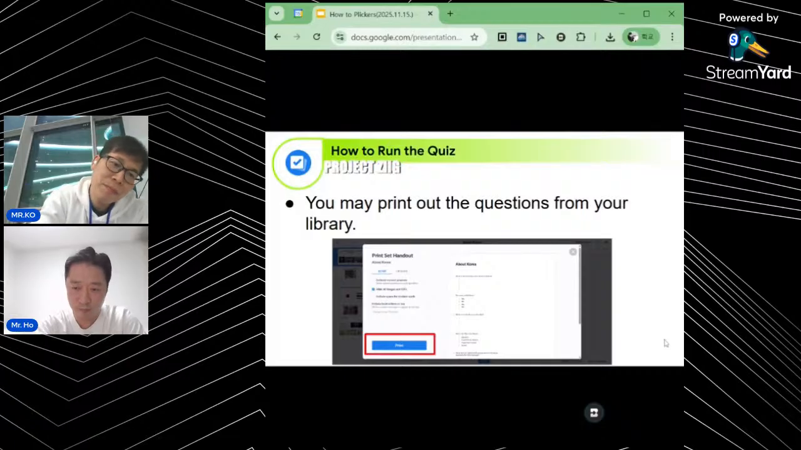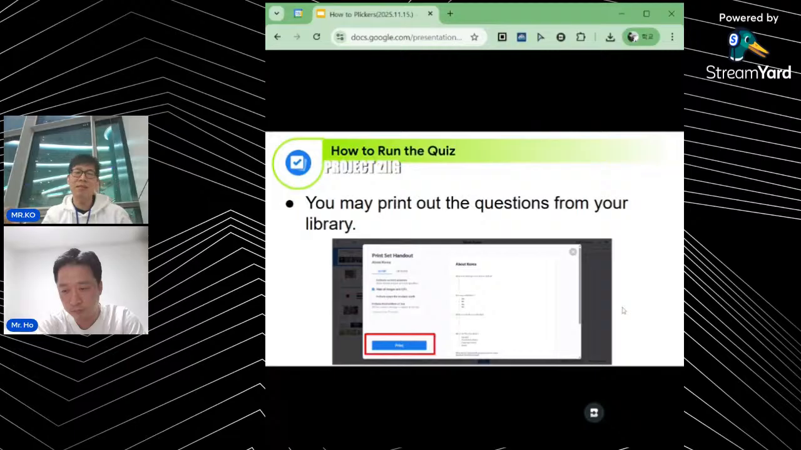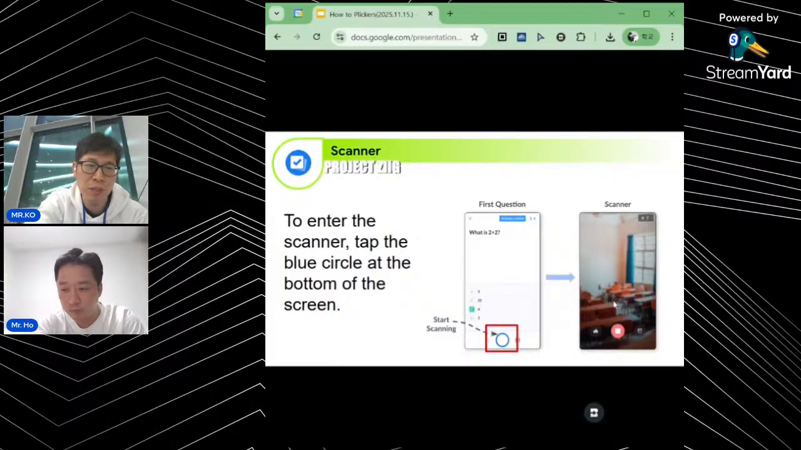Then students refer to their own worksheet, the printed-out papers, and you may say, okay, let's get answers from question number 1. Let's see question number 1 on your paper. Rather than connecting your PC screen to the big screen like this, you may print out your questions and share them with your students. Am I clear? Yeah, perfect.